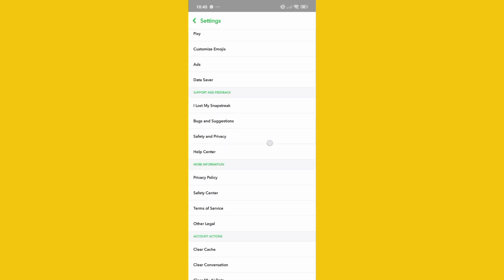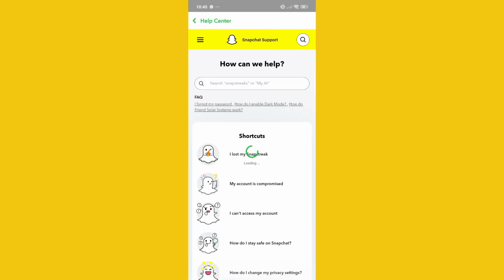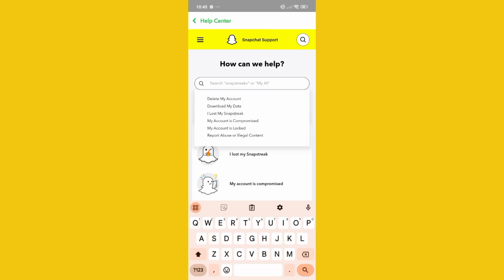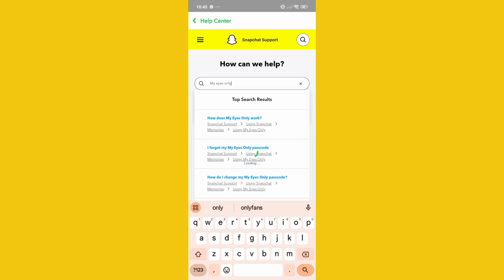Click on the Help Center tab, and there you'll find all of the answers to your questions and solutions to your problems. So in here, you can go ahead and search for My Eyes Only in this section to find all of the articles that mention My Eyes Only problems, and hit the enter button to search for this.